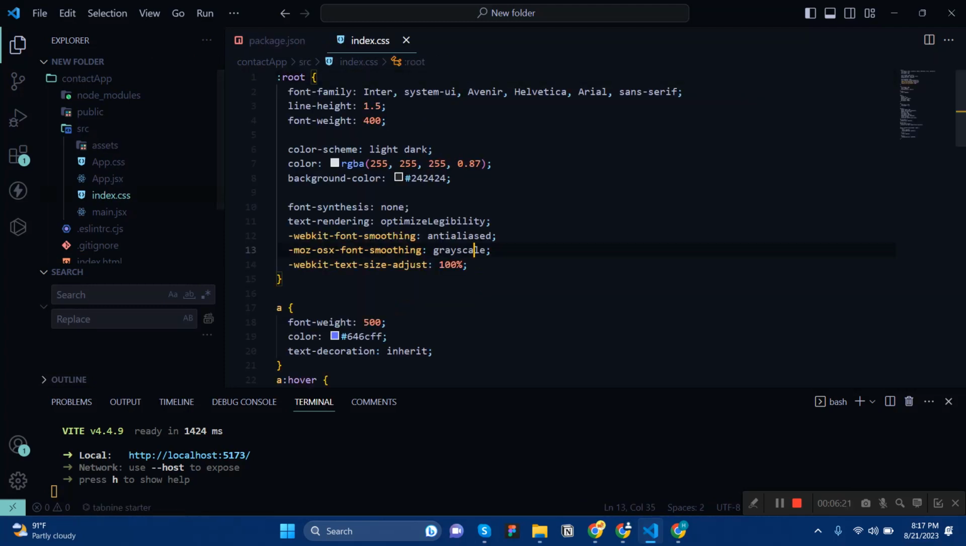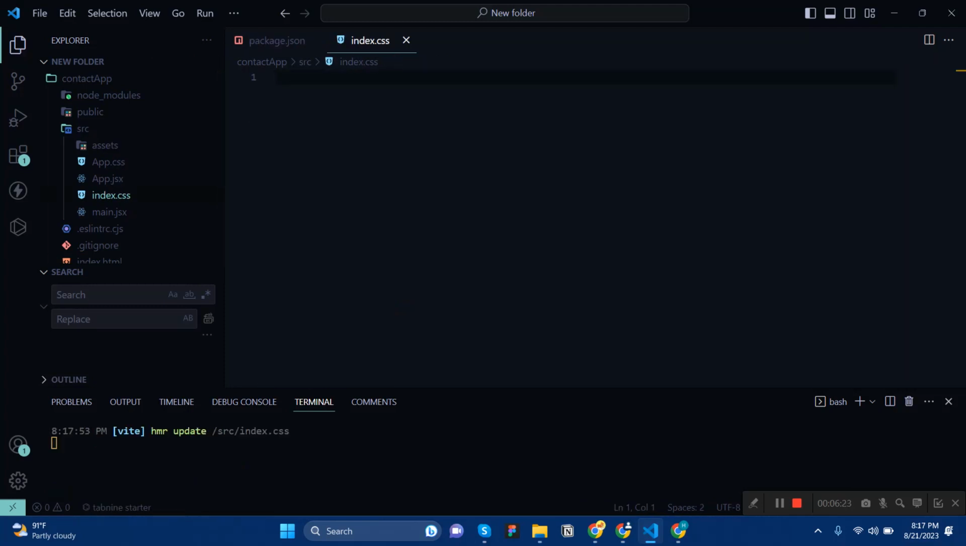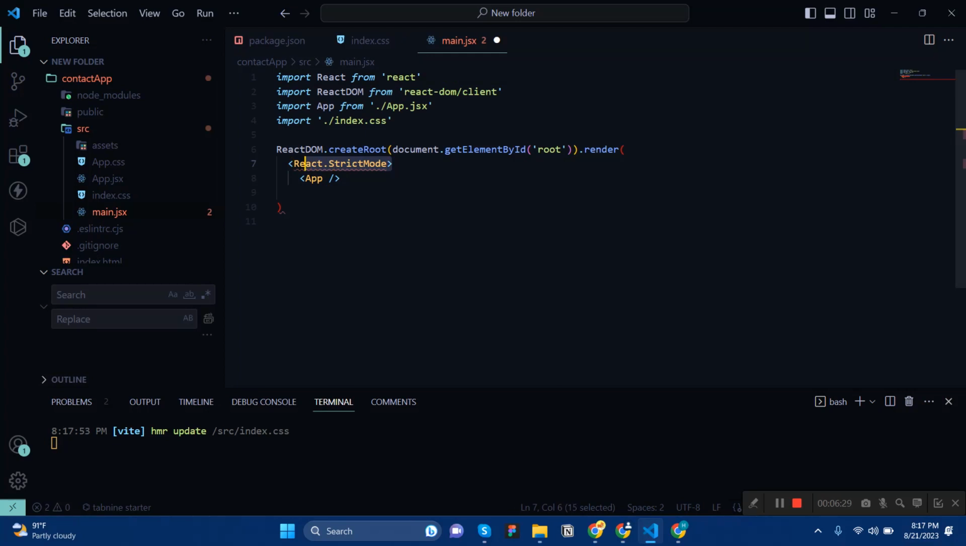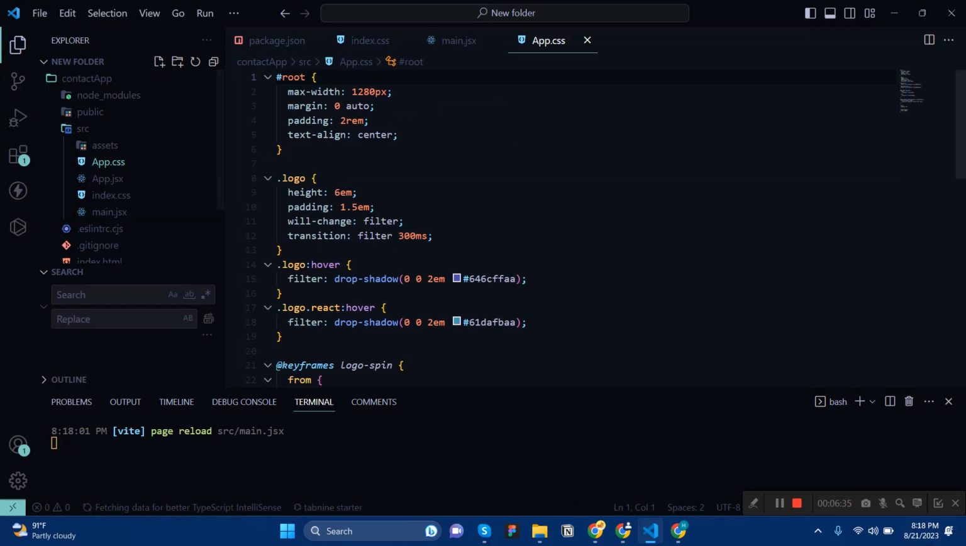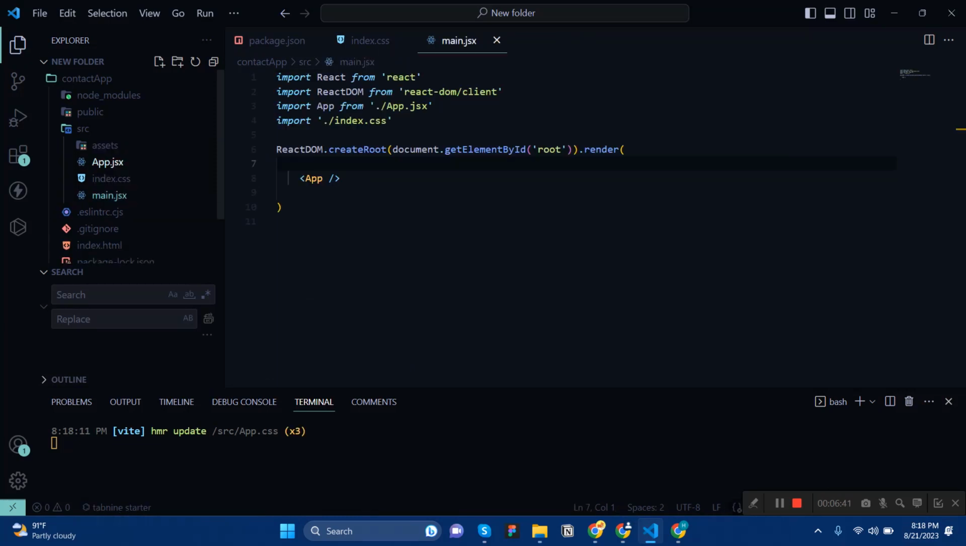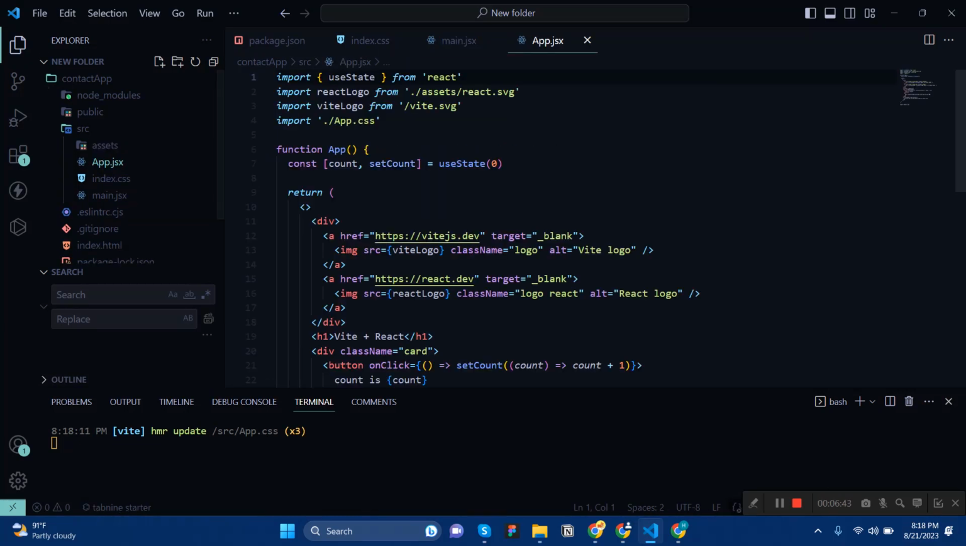Index.css, well, copy all, remove all, that's it. Main.jsx, well, remove the strict mode. Okay, basically the strict mode produces results twice, that's what it is. And app.css, well, I don't want this, or you can delete also, that's up to you. Okay, app.jsx, well, we want this one. I don't want to remove everything.